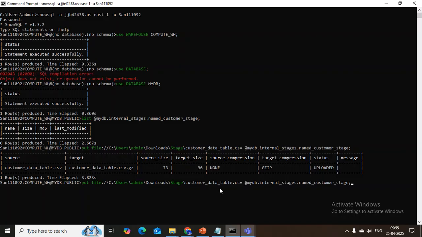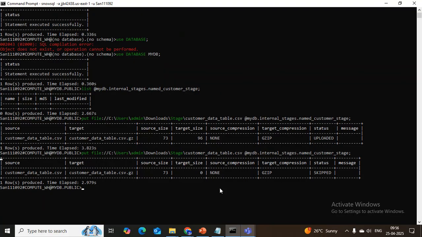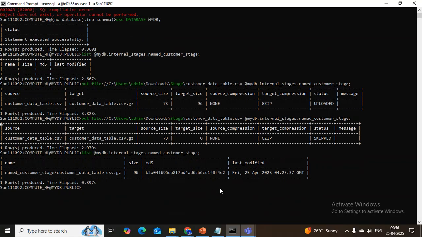Let's see. It will be skipped because it will not load duplicate data. Snowflake doesn't load duplicate files, so it will skip it. See, it skipped it. The status is skipped. Able to see, everyone? Yes, Snowflake doesn't load duplicate data. Now if you see here, in the internal stage there is one file available, right?